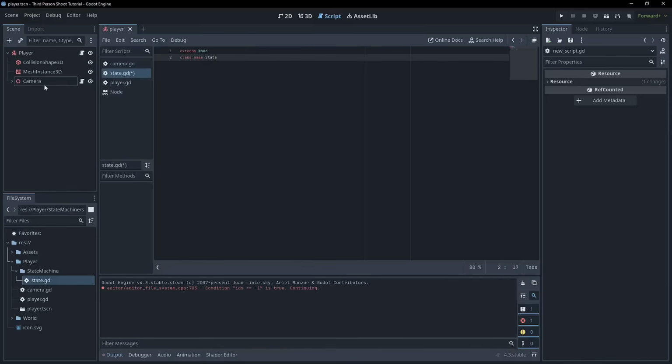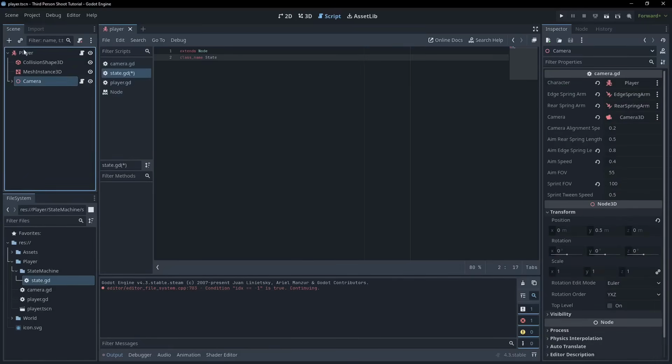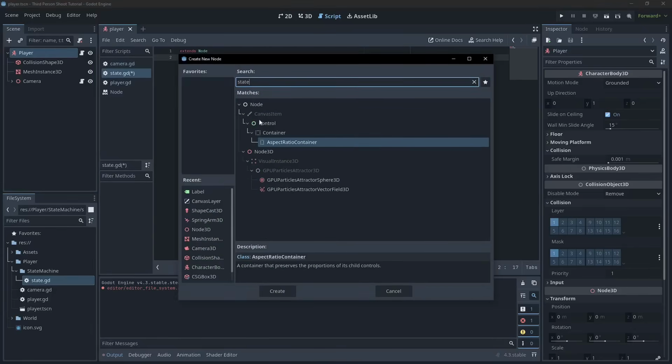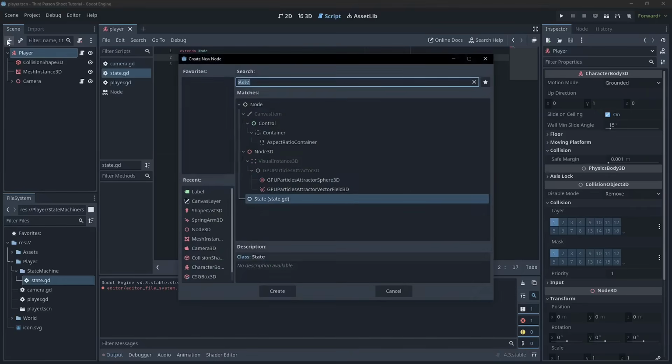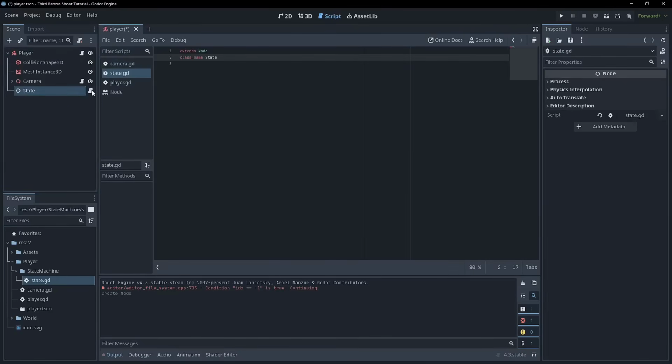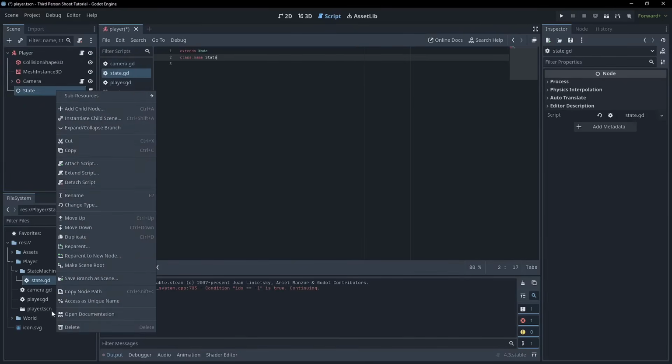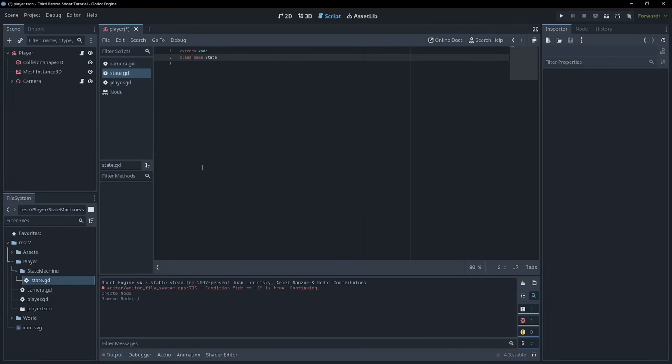So if we wanted to create an object here and we type in state, hang on a minute, let's just save that. And we wanted to create a state, you'll find it in this create new node. So we can create a state and it will have the script attached to it. That's pretty handy, right? So the state is the thing that's going to actually do the processing. So it's going to be idle, run, whatever.